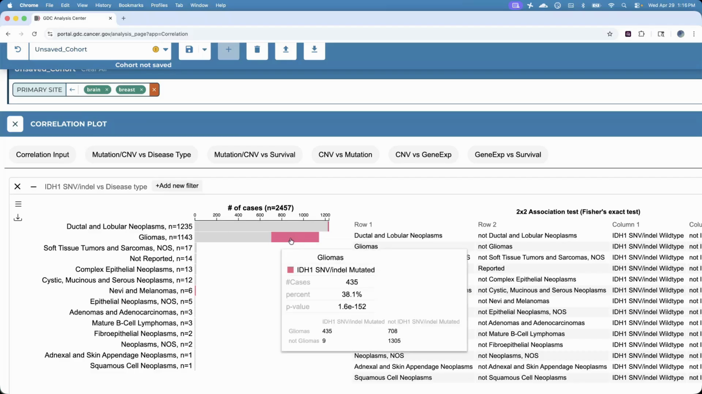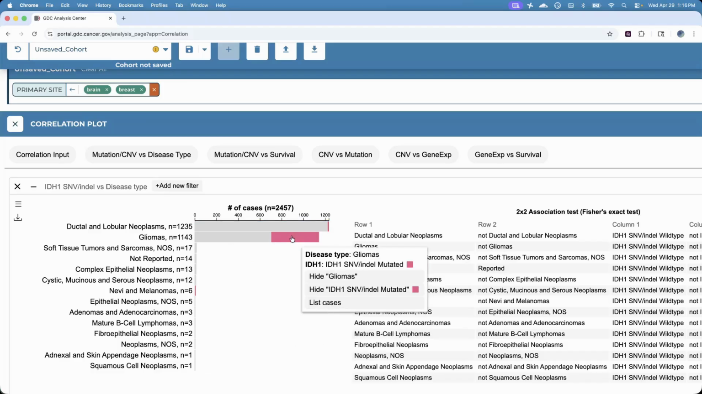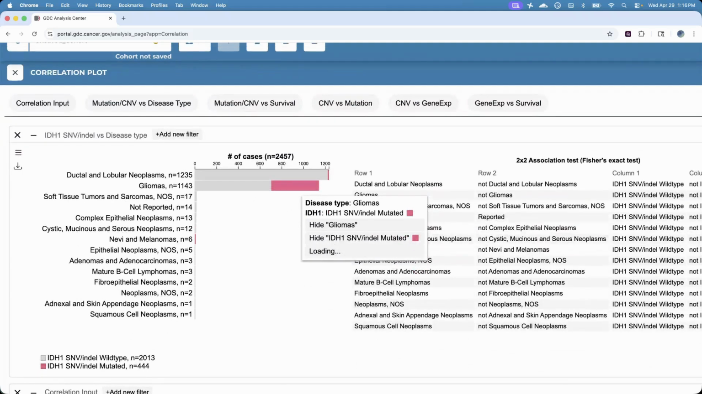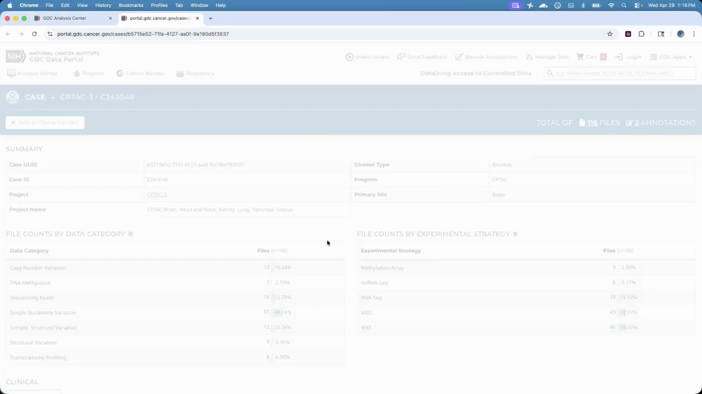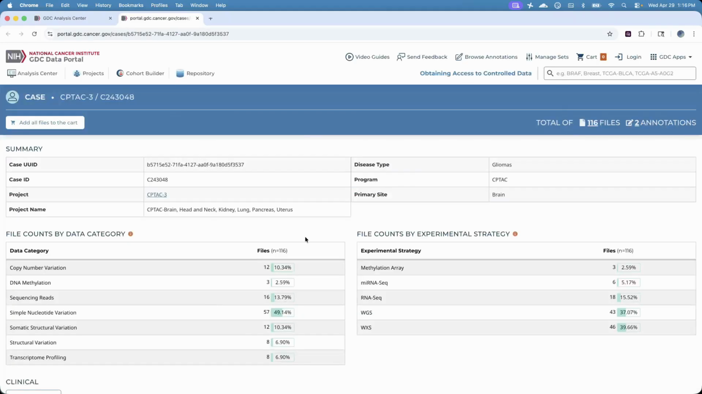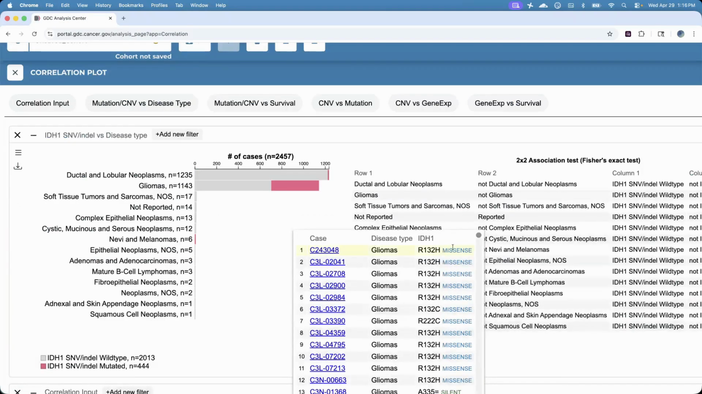And next, I can click on either of the blocks to access additional options. I click on this pink bar to access these options here. I will next click on list cases, which will take some time, and will list all the cases from gliomas with IDH1 mutation. So here, this is the result. The case submitter ID is shown in the first column with a hyperlink. You can click on the link, which will take you to the case page in the GDC portal.